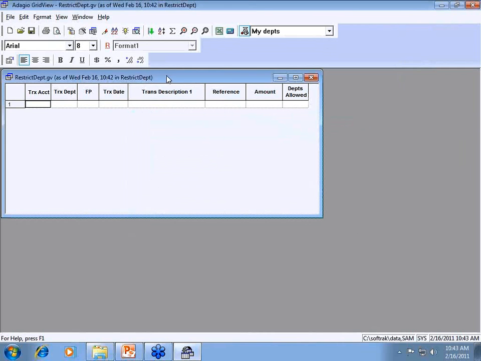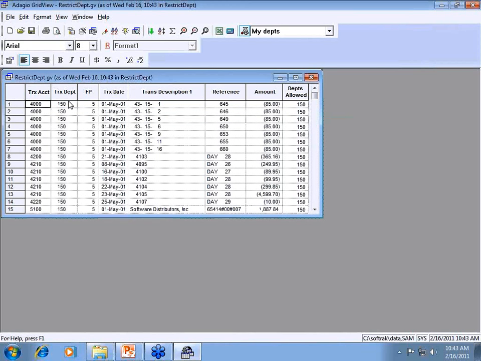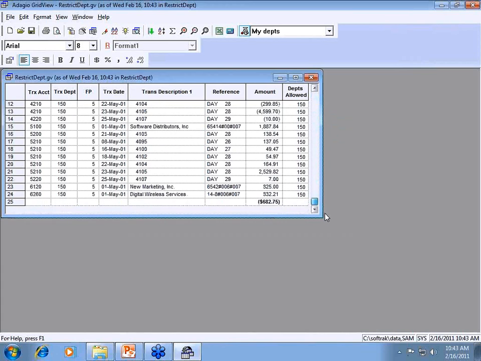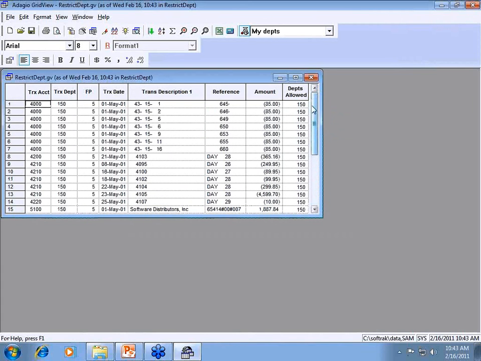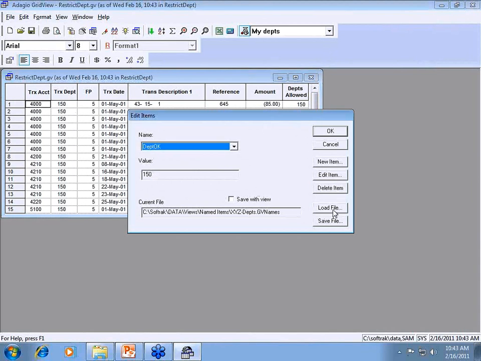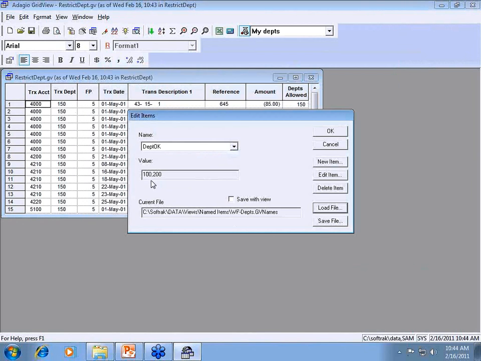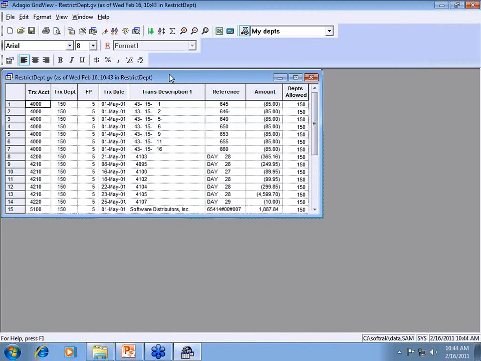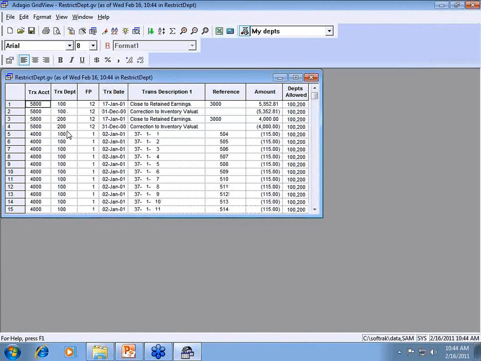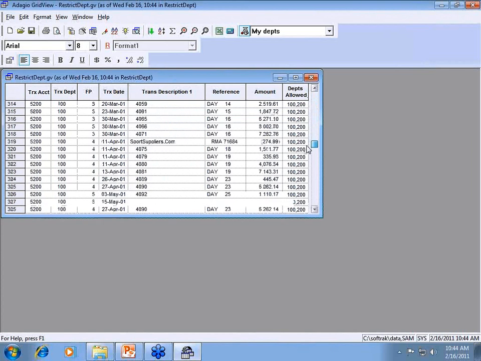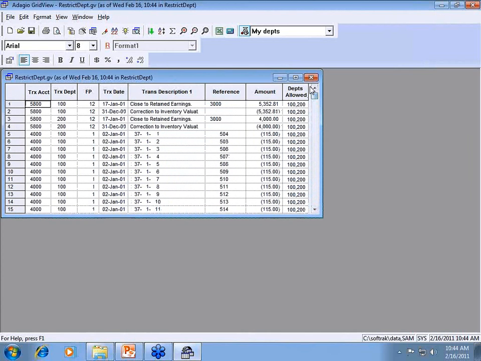So once I load that and then refresh the view, now you can see that only transactions for that particular department are loaded. And if I happen to load a different named item file, I'll load file, and I'll pick a different user. This one happens to have 100, 200, so this particular user is allowed to see two specific departments based on the text file. And so now if I refresh this, you can see that 100 and 200 department transactions are shown, but not any of the other ones.